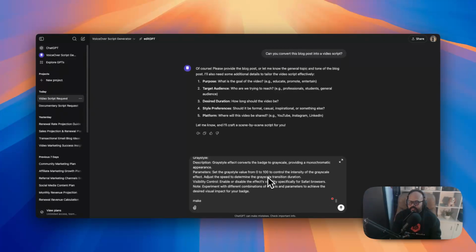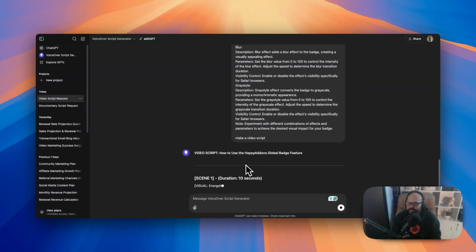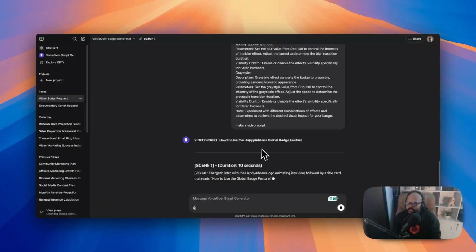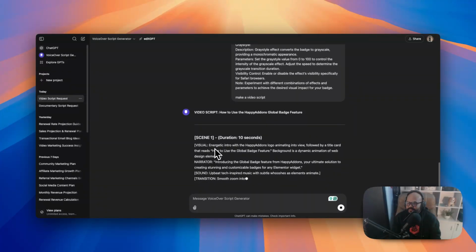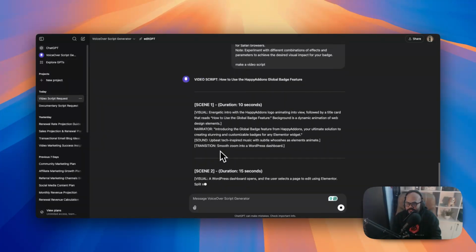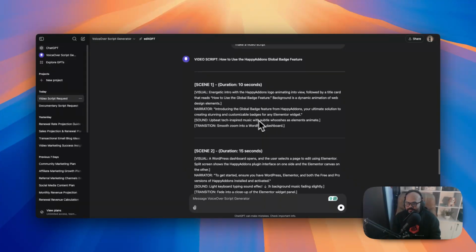Just make a video script from here. Just give it a name: How to use the Happy Addons global badge feature. There is a scene, there are visual descriptions, and there is a narration introducing the global badge feature of Happy Addons, your ultimate solution for creating stunning customizable badges for any Elementor widget. There is a sound instruction.